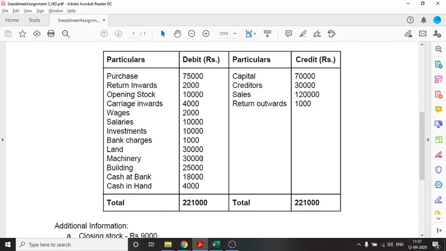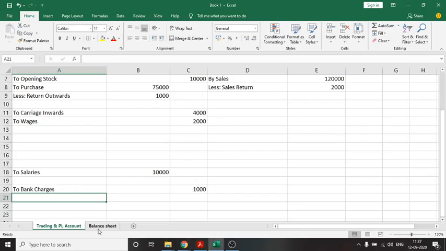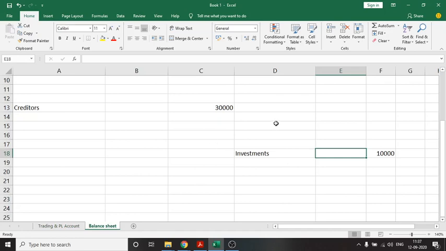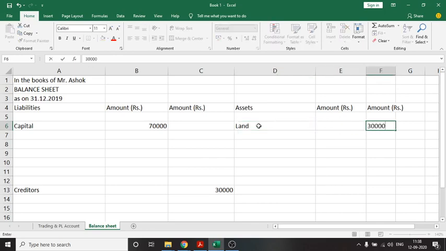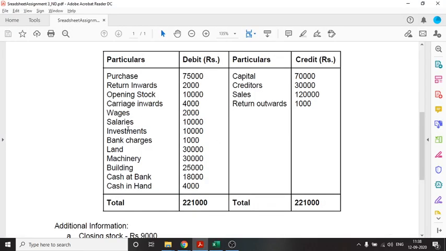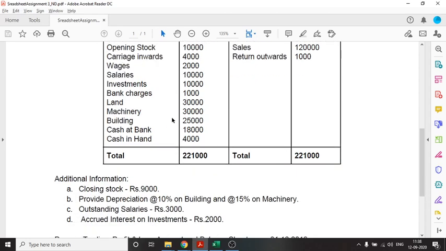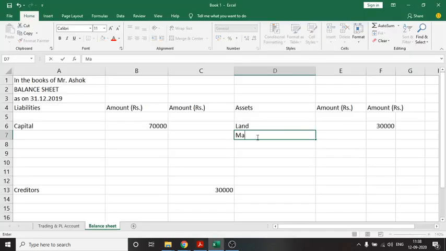Next what we have? We have land 30,000, a capital balance sheet item. So under assets, land, no adjustment for land is there, so I'm writing the figure on the outer column. Next we have machinery 30,000 and building 25,000. Now is there any adjustment? Yes, depreciation is to be provided. So I have to leave spaces. Machinery 30,000 to be written on the inner column.